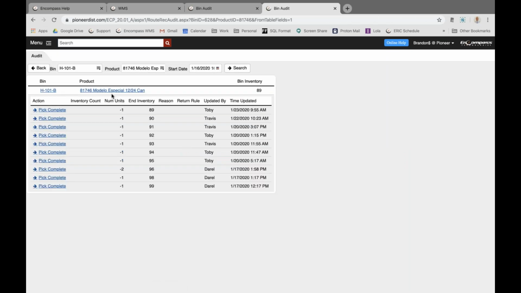All right. So in the bin H101B for this product, Modelo Especial, we can see all of the action that's happened. Since 1/16, we've only been picking out of that bin. And if we come down, we can see that we reduced the bin by 1. We picked 1 out of it, and that left us with 99. We picked another one. It left us with 98. Picked 2, left us with 96.